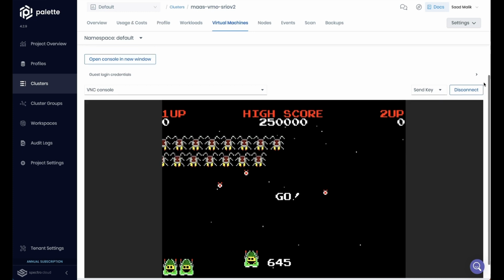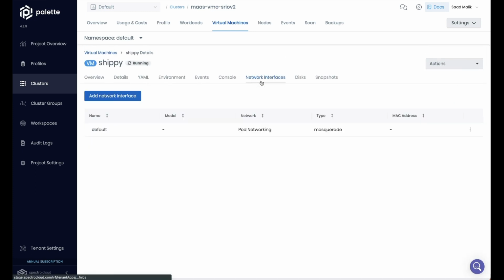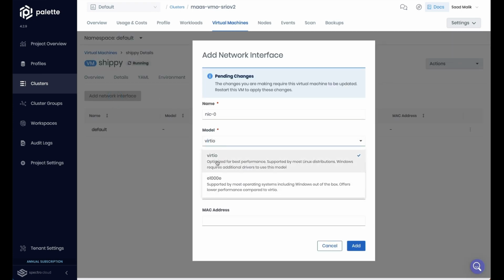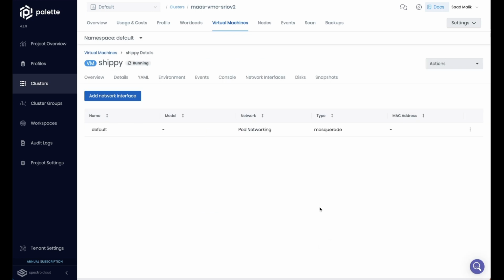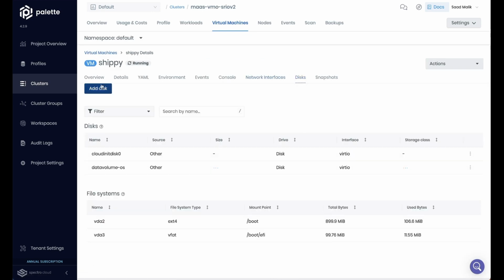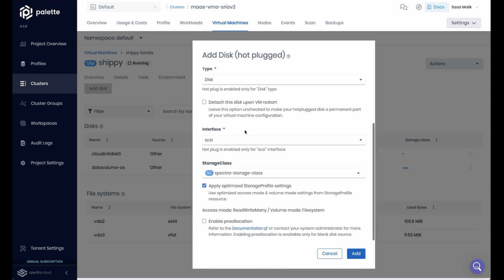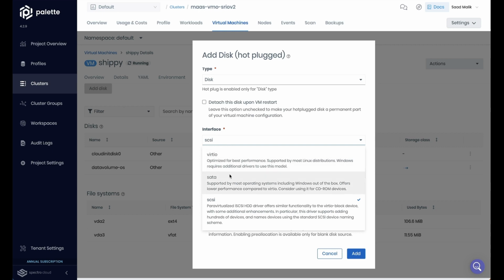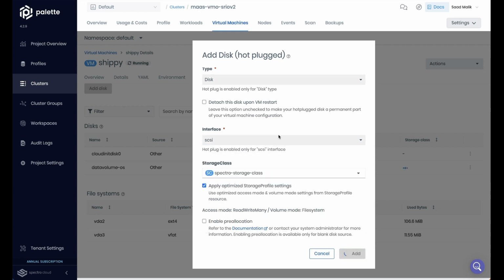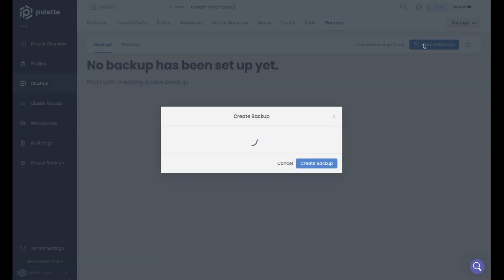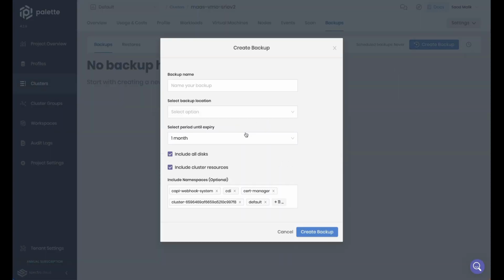We do support other advanced capabilities and day two operations. If you have to add additional network cards of maybe type VirtIO or E1000, you can also go ahead and do disk management. So potentially I can add a new disk of 50 gigabytes or 40 gigabytes of type disk that is based on either SCSI, VirtIO, or SATA. And then we also support capabilities like backups and snapshots. So I can take a backup of the entire VM and then restore it at some point later.